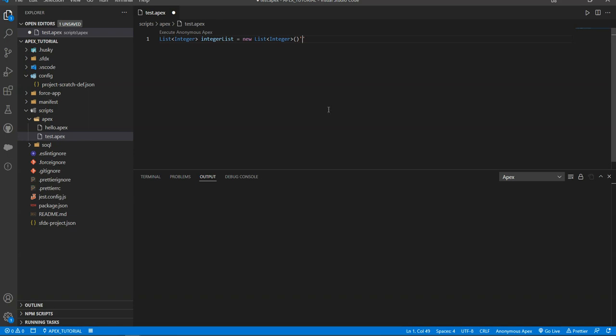So as you can note with the syntax here, I'm stating that this is going to be a list of integers, so I have the data type still in there for that list, and then I'm just naming the list integer list, and then I am instantiating a new list of integers, or declaring a new list of integers.